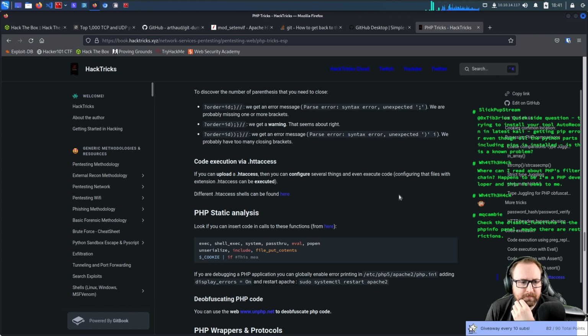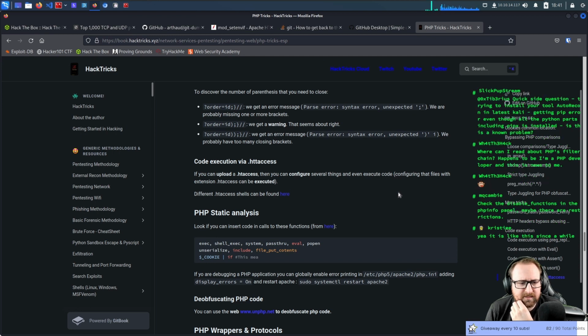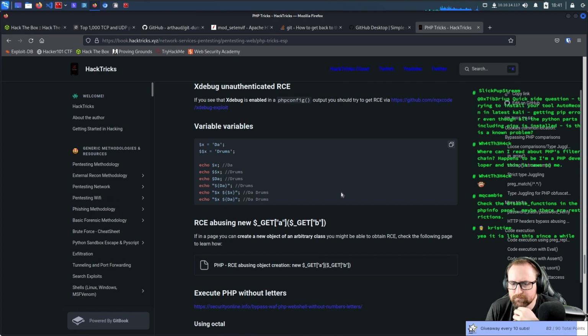Try to install your AutoRecon laser scanner, getting pip error. Interesting that you're getting that as well. That's interesting. No, nobody's filed an issue. I thought it was just me getting that error.